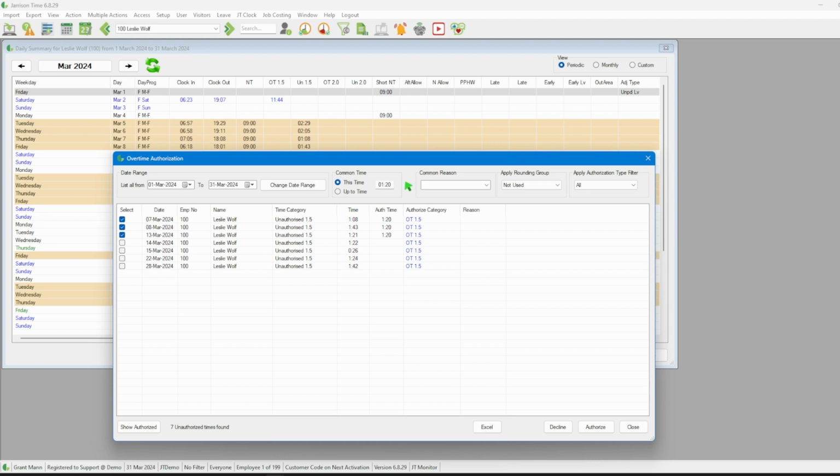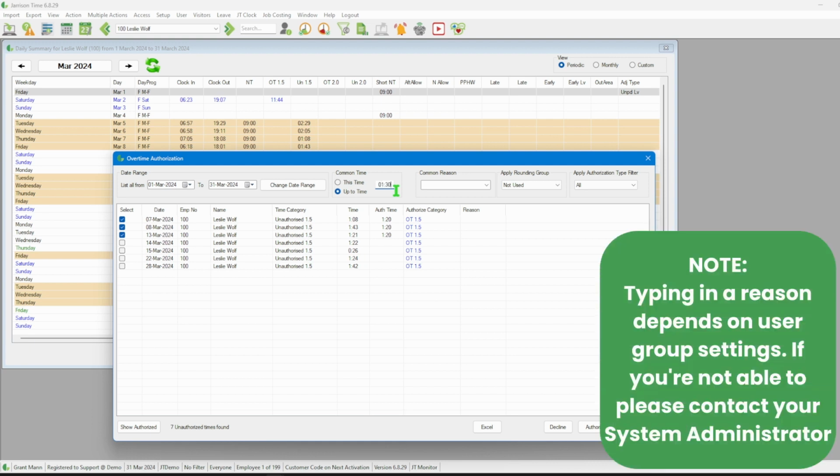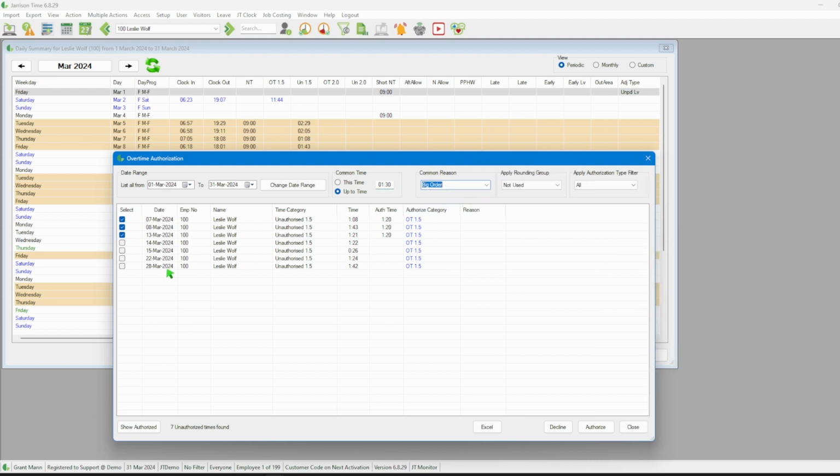Next, we will choose the up to time option and then change the hours in the input field for today's example to 1 hour and 30 minutes. And in this case, we will also select a common reason from the drop-down menu. We can then select the records that we want to work with, and we will then notice by using the up to time option, the system will only allow the amount of overtime up to the specified amount in the input field and no more. But it will give the full amount should it be less than the specified amount. Additionally, we have also added a reason, and this will display in our reason column.